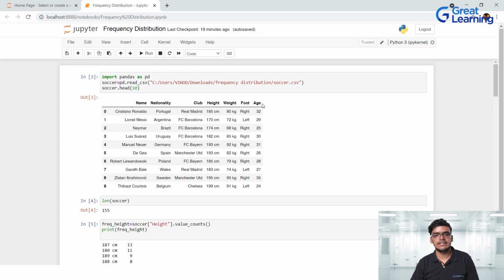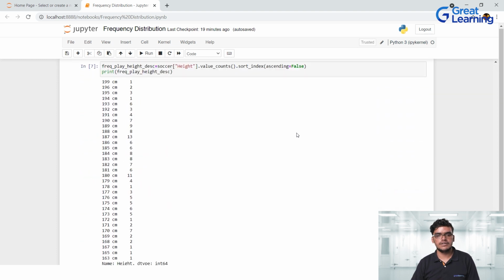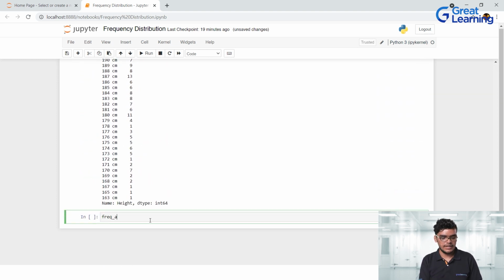So let's jump into the age, right? This is the age of various players. Let me select the column here, the age. Once again, I'll write frequency age, soccer, and the attribute name or the categorical column name is age here, and then I will write simple dot value underscore counts, and let me print this.